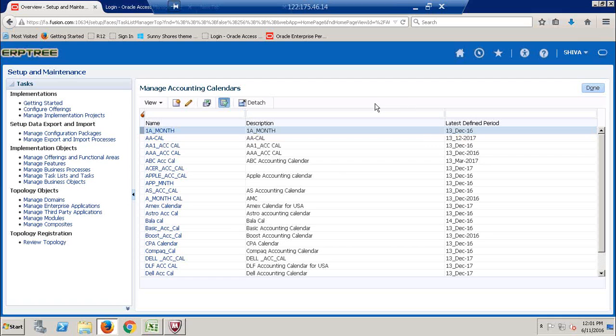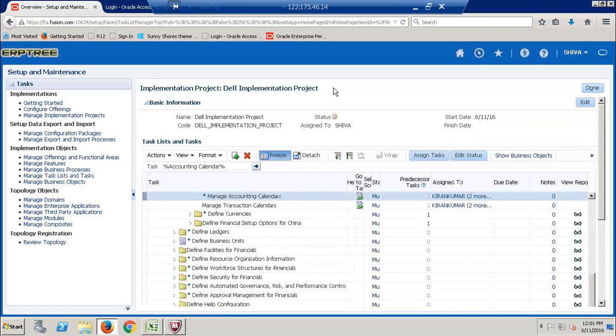Okay, this is how we can create the accounting calendar. Now the next task is enabling currencies. We know in EBS, whatever functional or foreign currencies we are going to use in the business process, we have to go and enable. If you don't enable, you cannot use them in the process. The first point is if you don't enable, you cannot create your primary ledger with your functional currency.